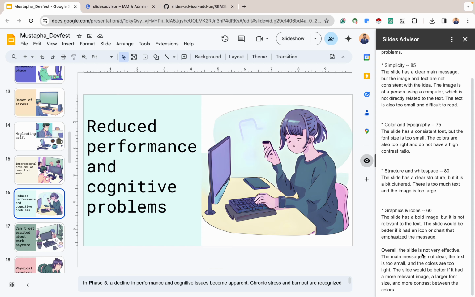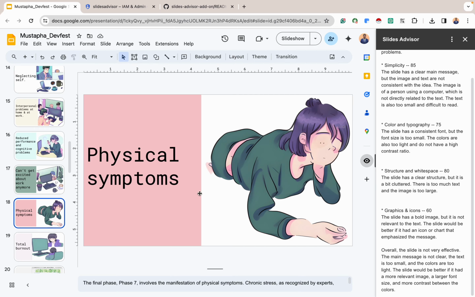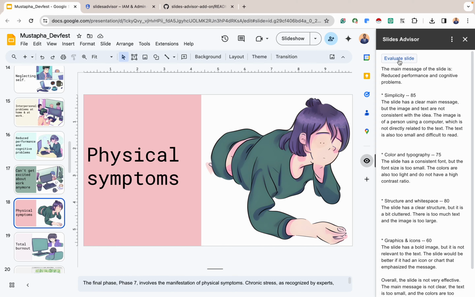So you can see that overall, this slide is not very effective. The main message is not clear, the text is too small, and the colors are too light. The slide will be better if it had a more relevant image, a larger font size, and a more consistent contrast between the colors. So yeah, that reduces performance and cognitive problems. This picture may not necessarily talk about what is actually happening in the text, which I definitely agree with, and I feel I can do better with that particular slide.